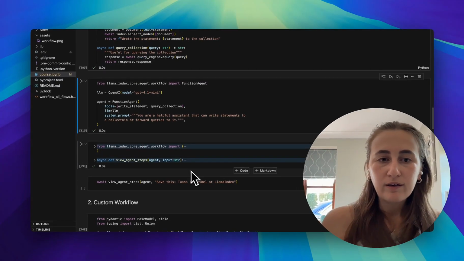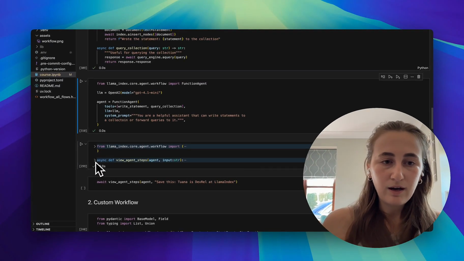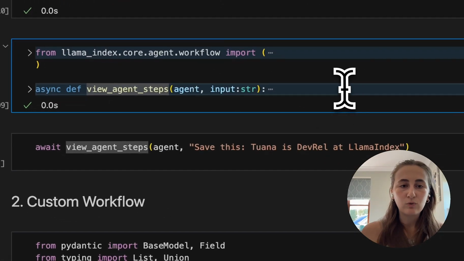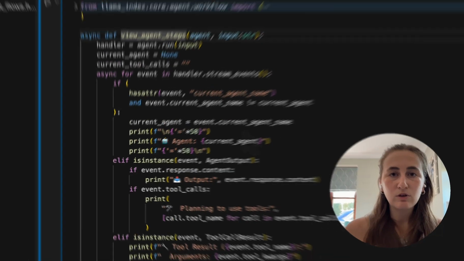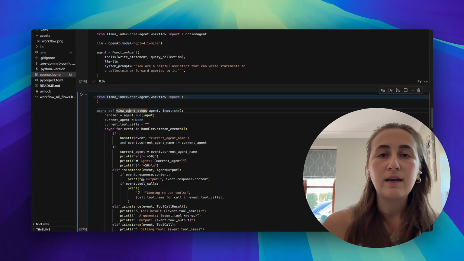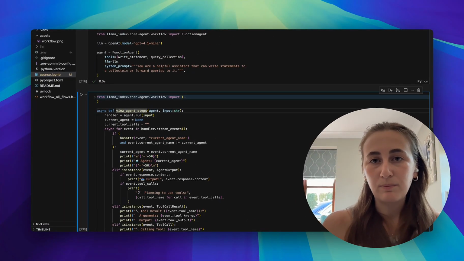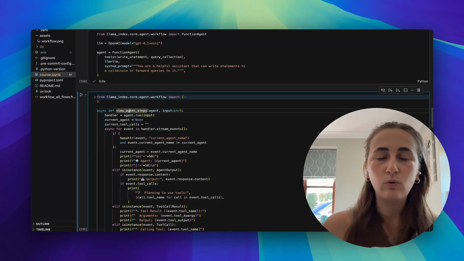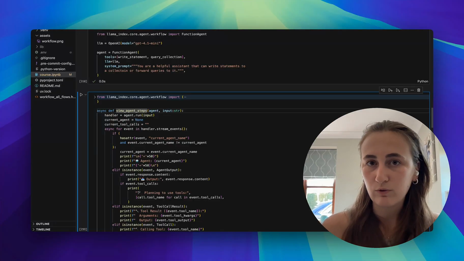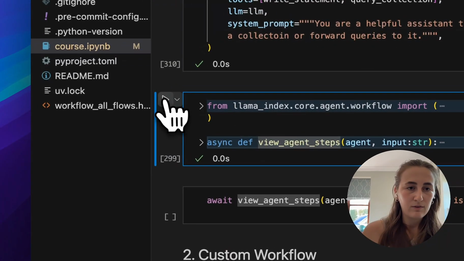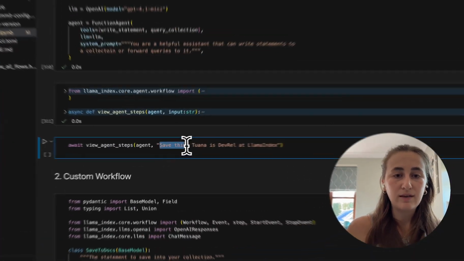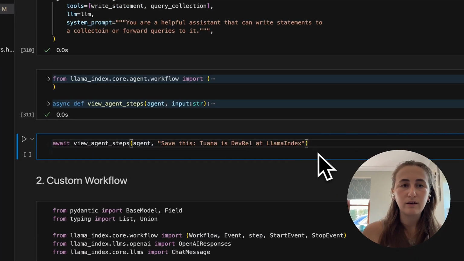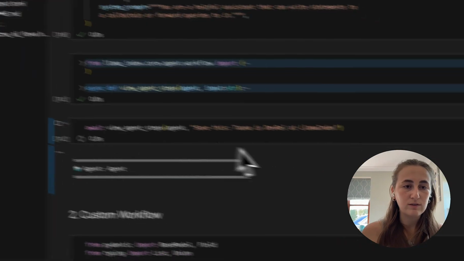And then before I query it, you can, if you want, skip this entirely, but I have created a helper function called view agent steps. It looks like this. And basically what it's doing is, as the agent is running, it is printing out each of the agent steps that are being taken. So a tool call, what the input to the tool call was, what the response from the tool was, etc. So let's define that. And then let's, for example, say save this: Twana is Devrel at LlamaIndex. So we had seen before that it didn't know who I was. So let's do this instead.